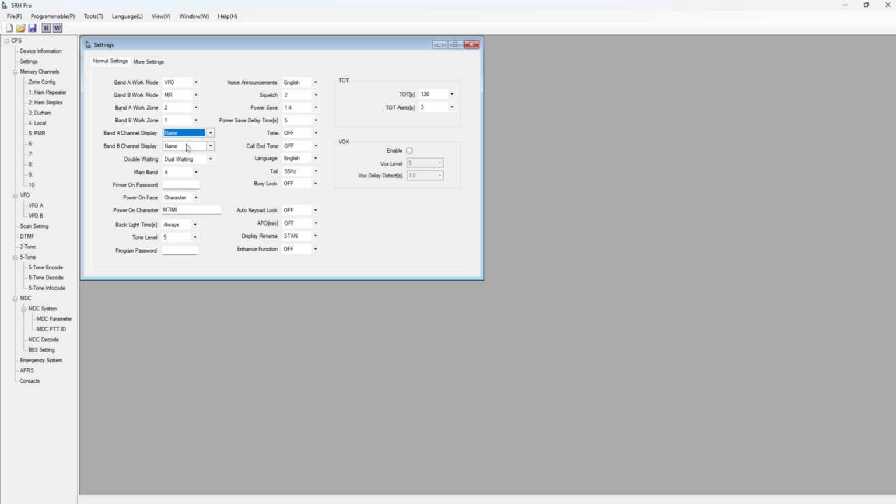Same with band B, channel 2. We have dual watch on, so we can hear two different channels at the same time. And the main band is channel A, which is the one on the top. I put no password in. Power on display, I've changed to character. You can have picture, voltage, character. And I've put my call sign in there.